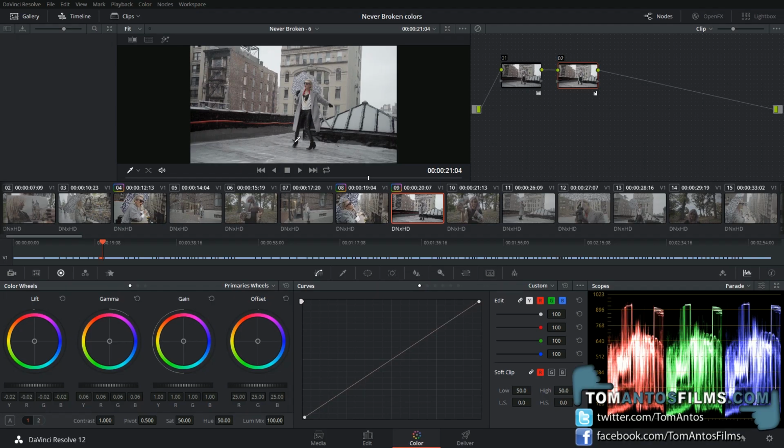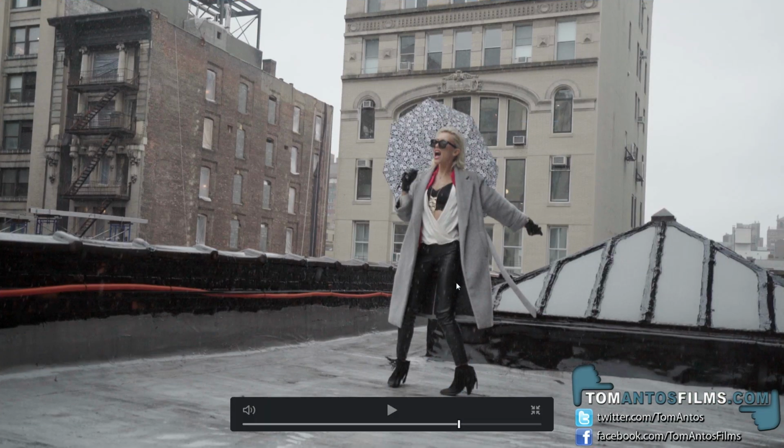So now let's see how that shot looks, whether we balanced it. So this is before that node, and now after it. As you can see, it basically just makes it a bit brighter, but it doesn't really affect the shadows as much.